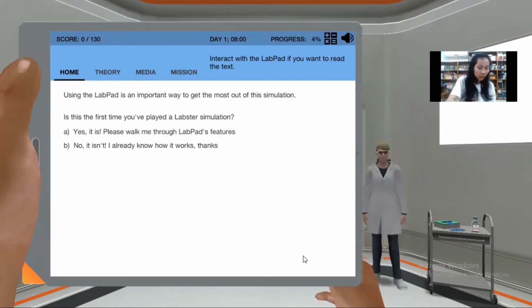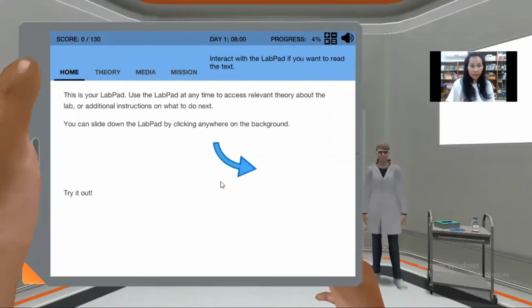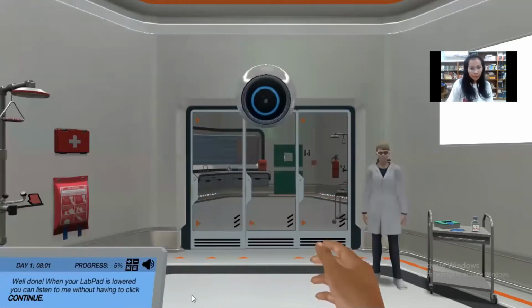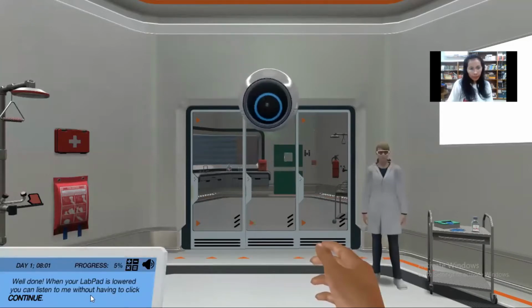Is this the first time you've played a Labster simulation? This is your lab pad. Use the lab pad at any time to access relevant theory about the lab, or additional instructions on what to do next. You can slide down the lab pad by clicking anywhere on the background. Try it out. Well done. When your lab pad is lowered, you can listen to me without having to click continue.